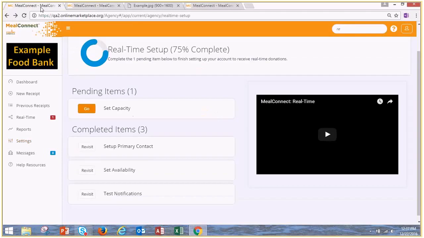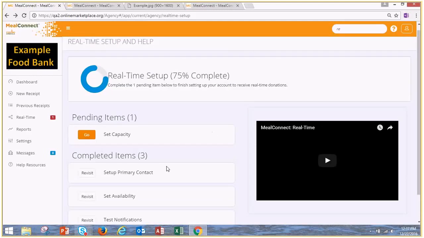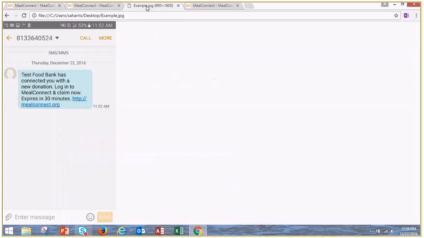So I've gone ahead and I have filled out all of the pending information, and when I refresh this page, all of the info is going to be up to date. So now that I have finished the configuration, I am ready to begin receiving messages and notifications informing me if donors post product in my area. So one way that you might receive these messages that we talked about is text. You can see here I have attached an example of the sort of text that you might receive, letting you know that there's product in your area.